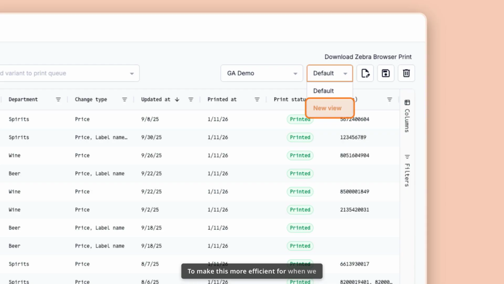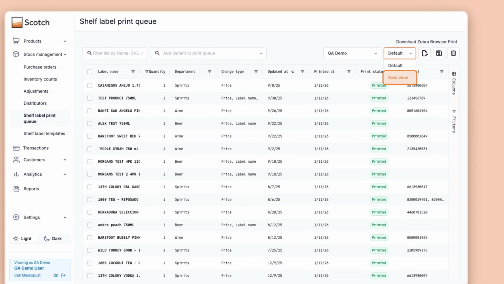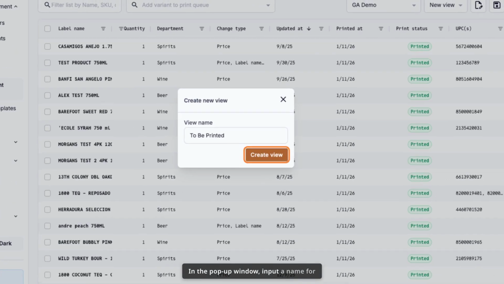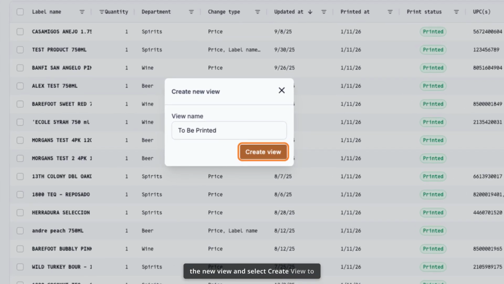To make this more efficient for when we use the print queue in the future, let's create a saved view. To do so, click the drop-down under Default and click New View. In the pop-up window, input a name for the new view and select Create View to save.